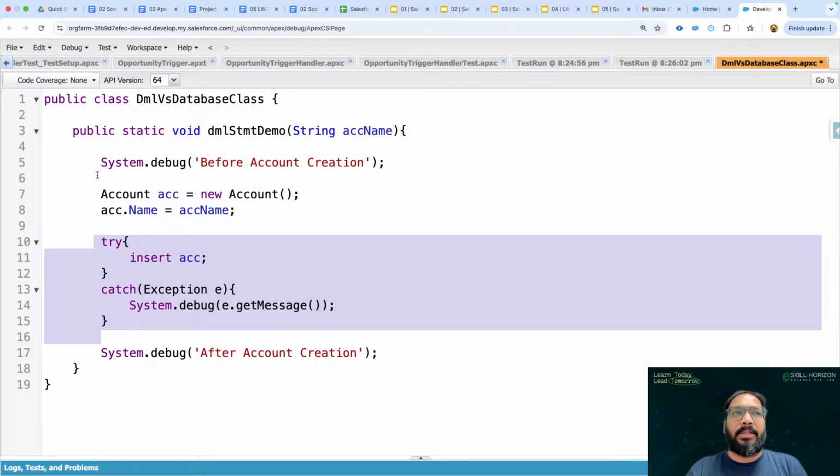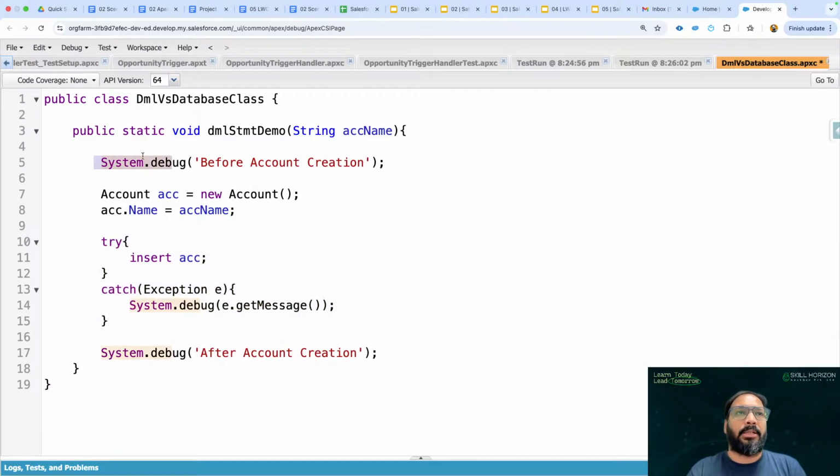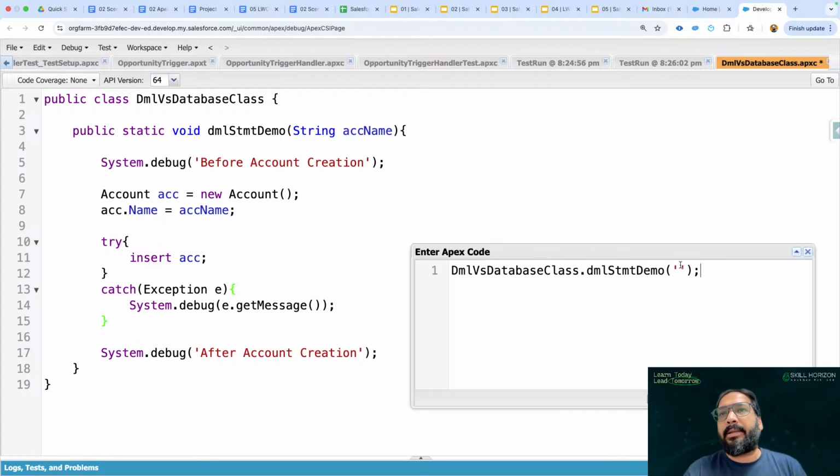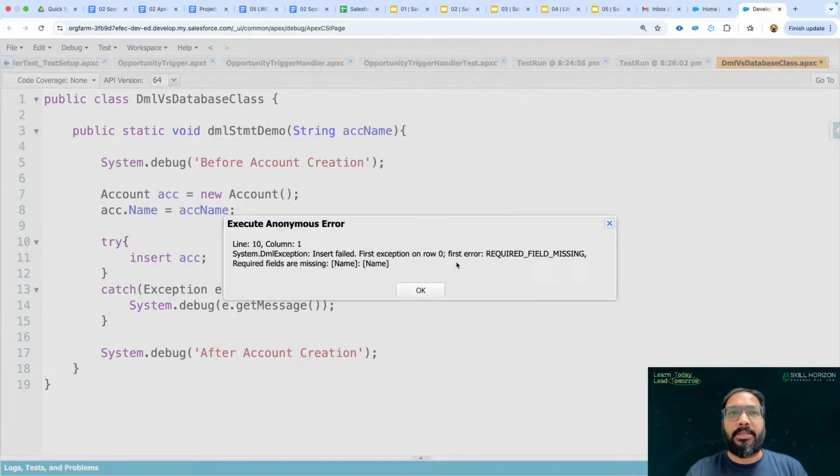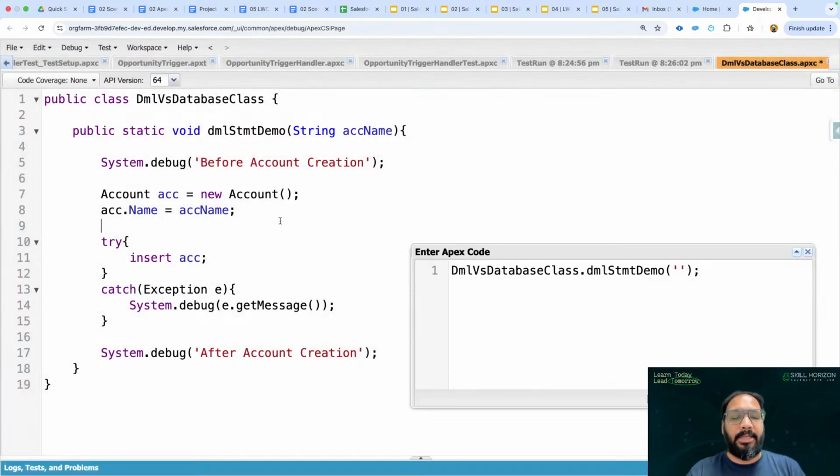Because of this try catch, the code above and below, like line number 5 and line number 17, or you can say before try and after try, whatever code we have, will execute properly. So again, I am not passing anything here, no parameter. So this insert should fail, but we have try catch. So before try and after try, whatever code we are writing will be executing properly. So I'm just clicking on execute, and okay, I didn't save the code. So first of all, I am saving the code so that I can execute it.